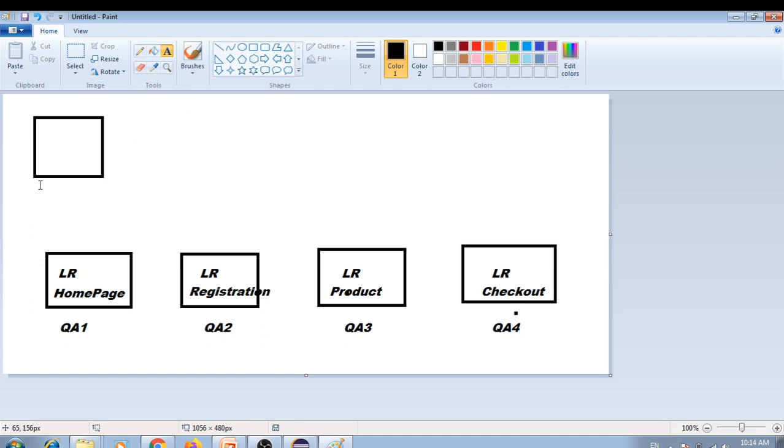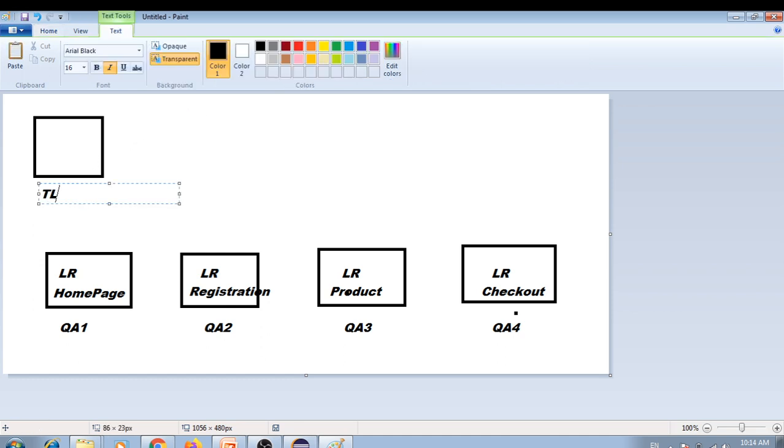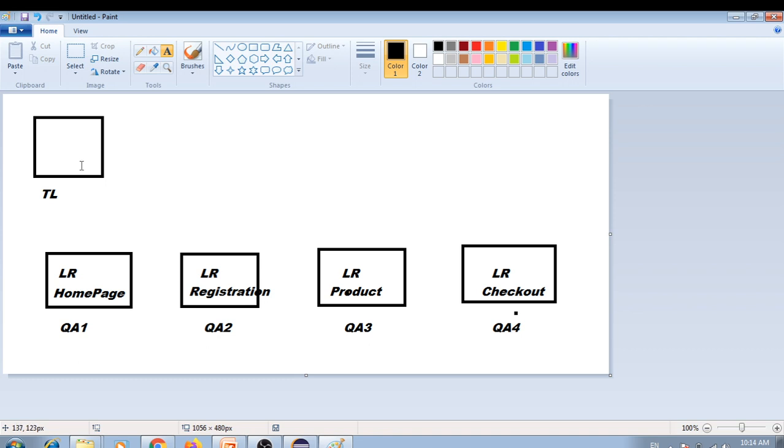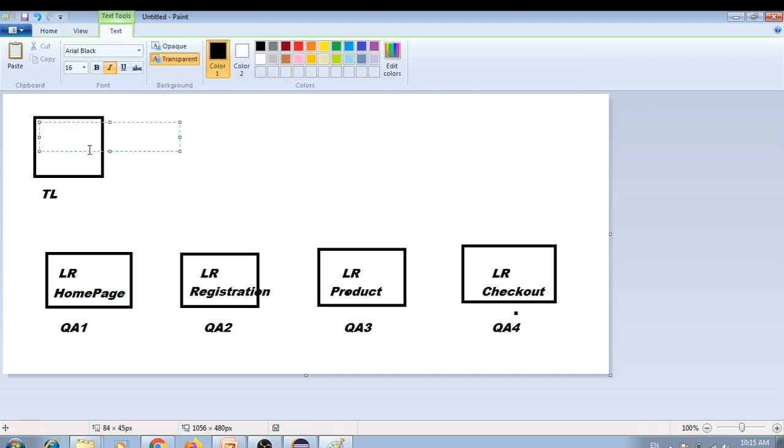And let's say this is the team lead, and this guy has the framework access, and he has created the framework, and all the reusable methods we can access from this framework. So he has the framework in his system, so he has the framework of this complete project.